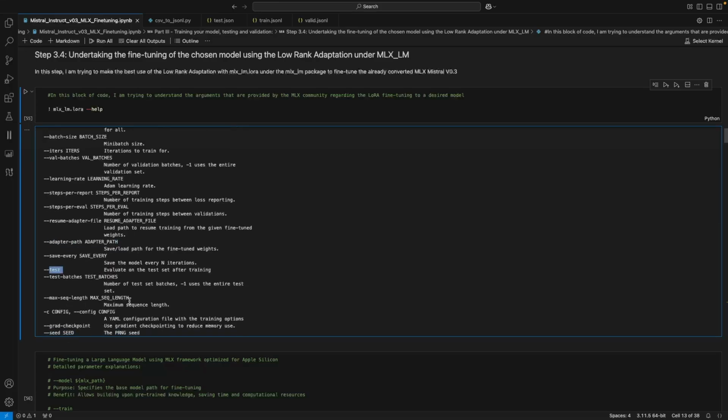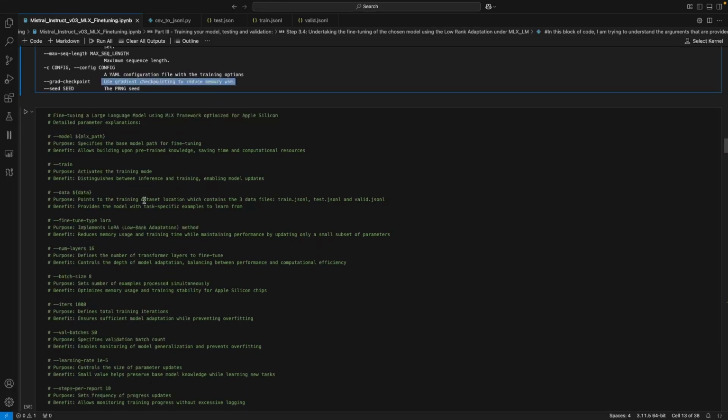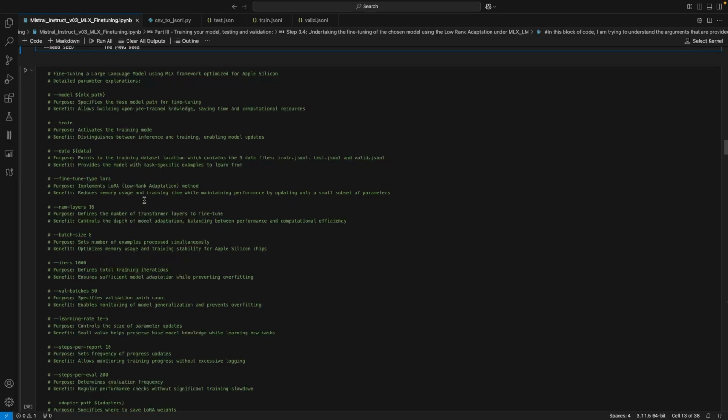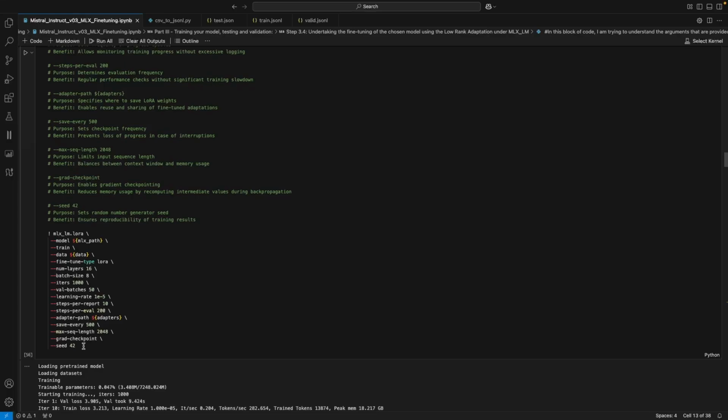And not forgetting to mention that it is useful to determine what is the maximum sequence length that is going to be enabled by your model. And the larger, the more RAM you need or the more GPU you need. Gradient checkpointing is also efficient for reduction of memory use. And going down, I've provided a fair bit of explanation about all of the parameters that I have used in my code. And here are what I've used.